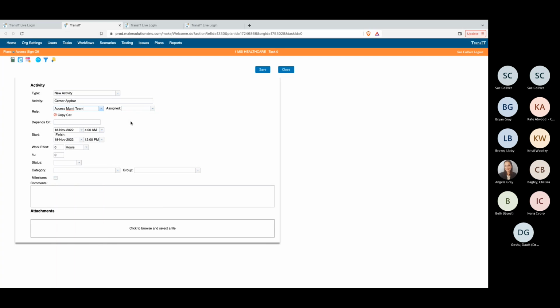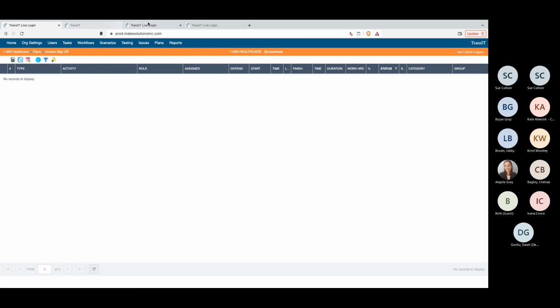Access management. The assigned drop-down list will only display options of roles associated when you've created them in the user record. So we have Copycat, who is associated. The role is associated to the access management team. Depends on, cool little function here. I'm going to explain this. So I'm going to show you this in another screen, actually.